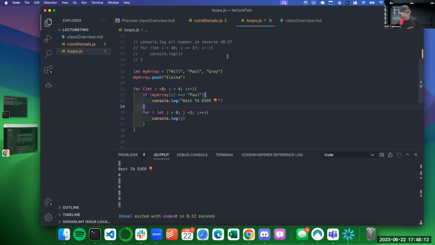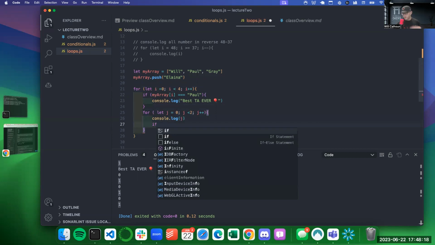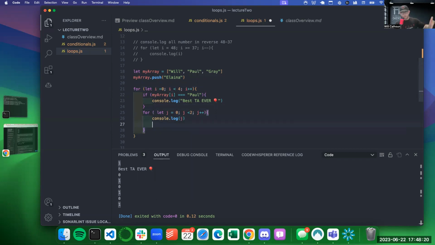Cool. And obviously, not to break your brains. Could I have an if statement within here? Absolutely. Right? You could have triple for loops if you wanted. You could have quadruple. You can keep going. It'll just be super slow. But I just wanted to kind of show you guys that there's some flexibility there. Are there any questions?